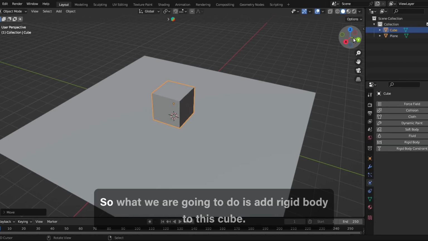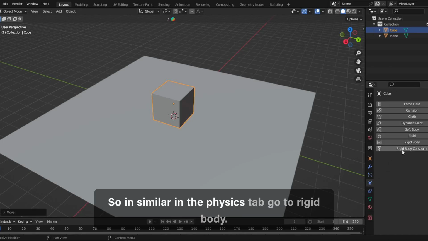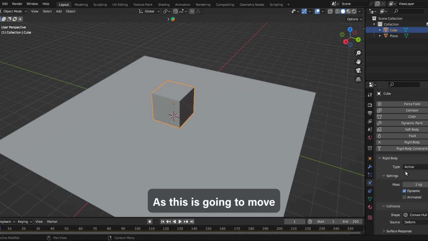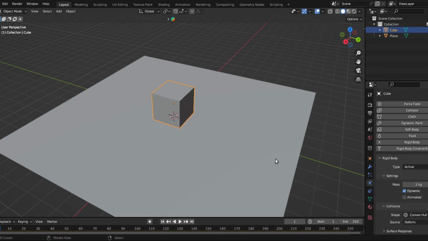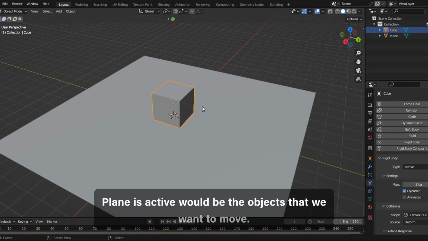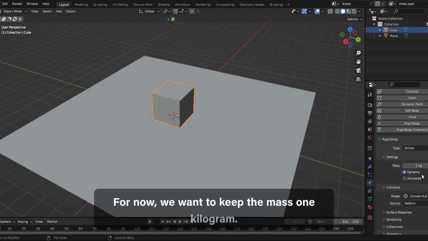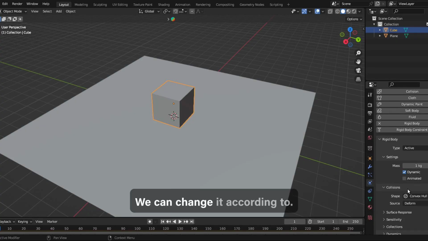So what we are going to do is add rigid body to this cube. Similarly in the physics tab, we go to rigid body, and this would be our active type, as this is going to move rather than just being a plain thing on which others will interact. Passive is what our plane is. Active would be the objects that we want to move. Passive will be the things which other active objects interact with. For now, we want to keep the mass 1 kg. Later, we can change it according to our need.